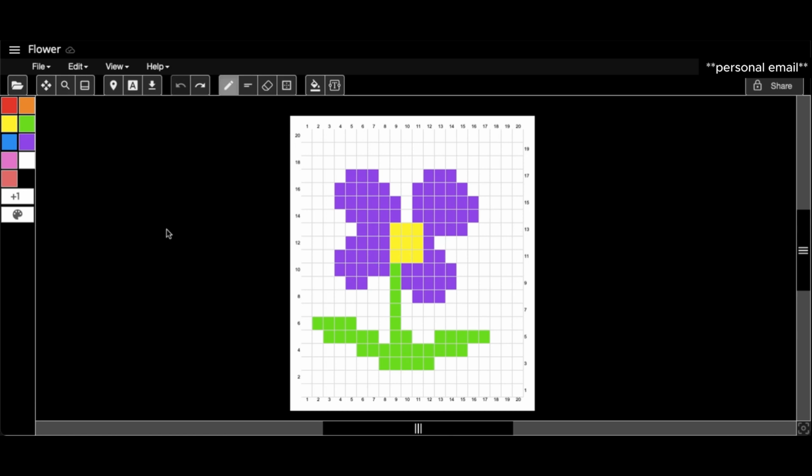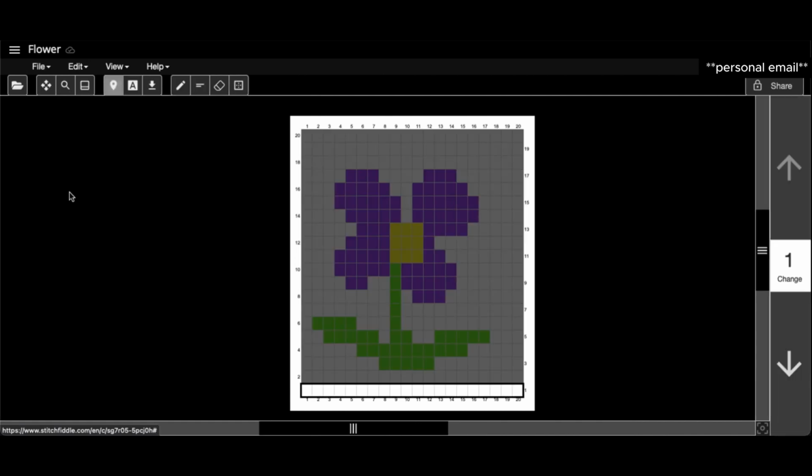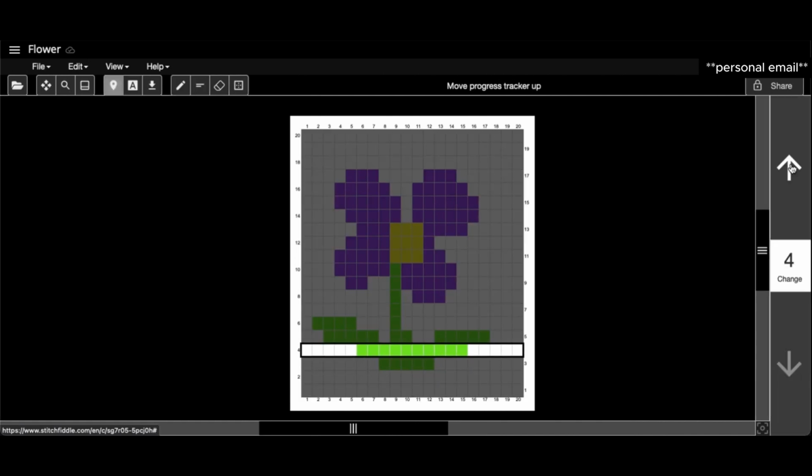Now, I'll walk you through some other ways you can adjust your chart, starting with File. Your work is automatically saved, but from here you can start a new project, open another file, or delete your current project. There are also other options like sharing your chart, downloading the file, or printing it out. There's a really helpful function for working with your chart while crocheting it, called the Progress Tracker. Click on it, and it will allow you to keep track of which row you're on to make sure you don't skip or repeat any rows.